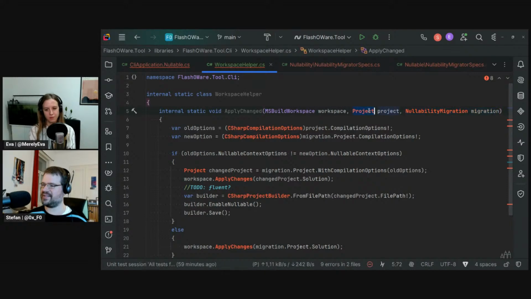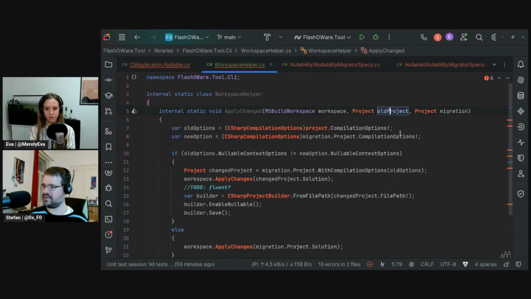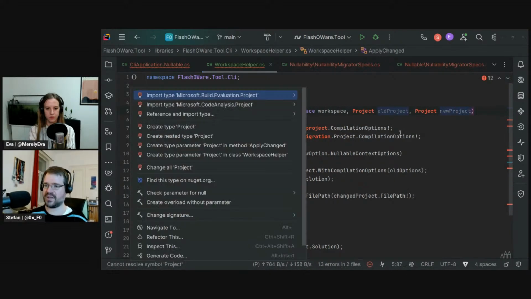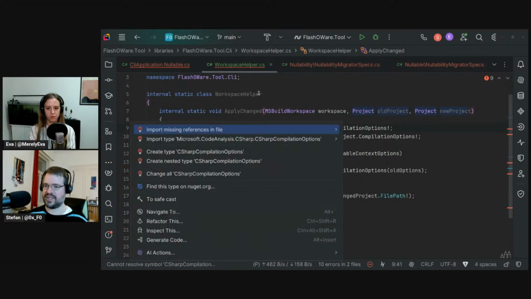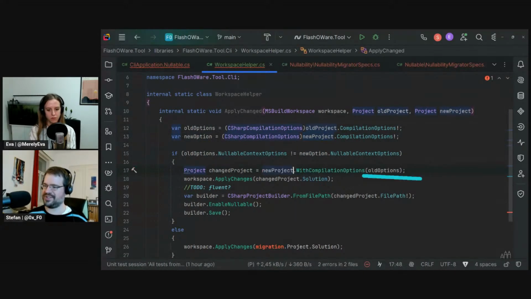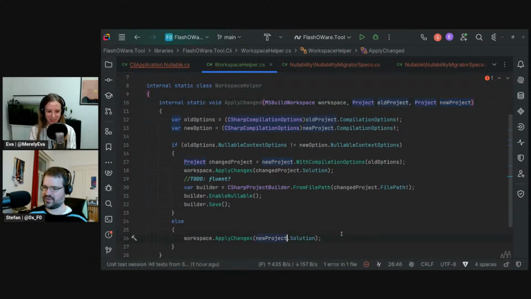I don't like that, so this should also be a project. So we pass in the old project and the new project, which is in Microsoft CodeAnalysis. We need the compilation options, where this will now be the new project, old project. We have the old options, the new options. Yep. Via the new project with compilation options of the old options, we get the changed project, and we apply them. And here we just use the new project directly because all is good.